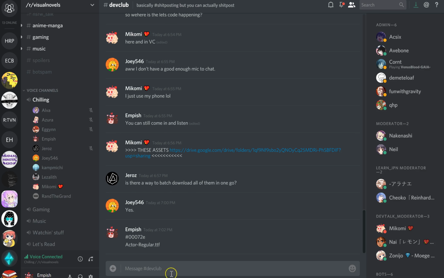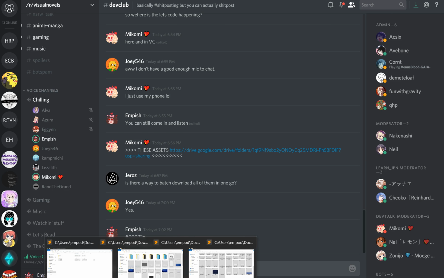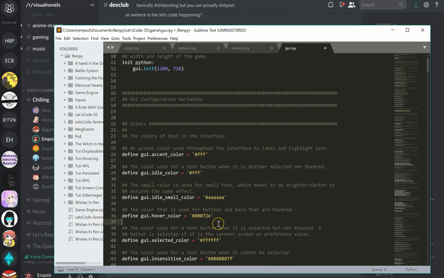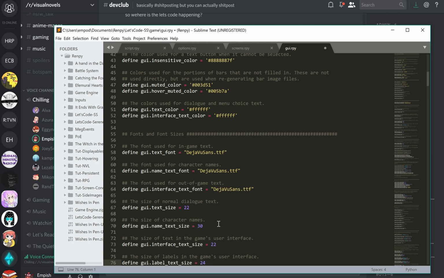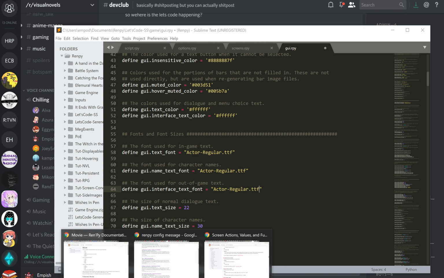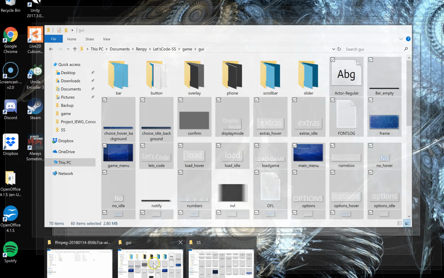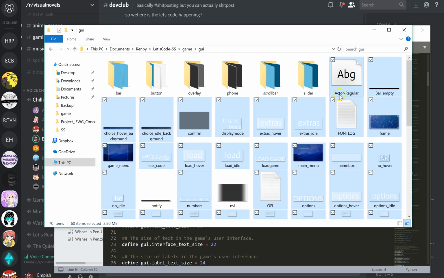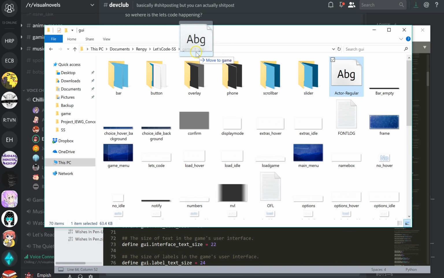We have three fonts in the GUI.rpy file that we're going to be doing. Right now they all say deja vu sans.ttf. You're going to want to change it to either actorregular.ttf or GUI/actorregular.ttf, depending on whether you moved your font or not. So I'm going to go ahead and take my font and move it out to the game folder.